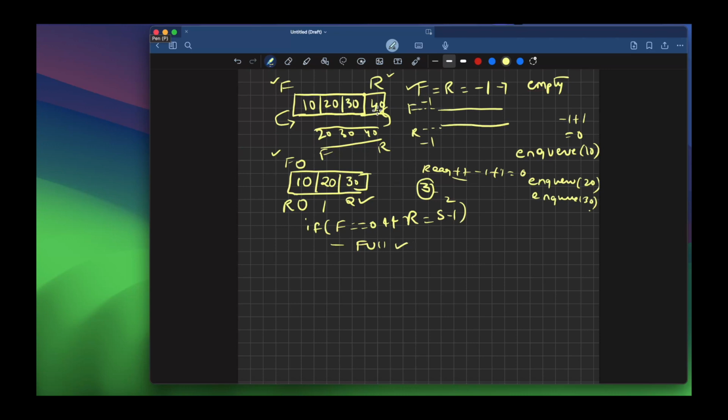Before performing the enqueue operation, that is, before you insert, you have to verify whether the queue is full or not. If the queue is full, you cannot insert into it, so you have to use this particular case. In this case, you print that the queue is full. Otherwise you can go for the insertion operation.